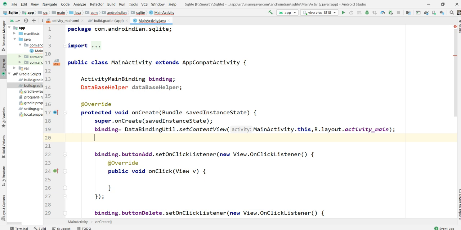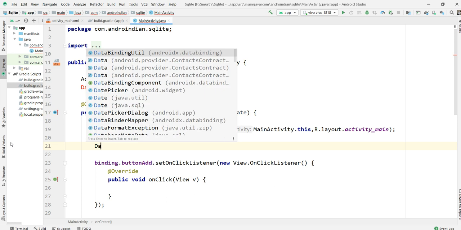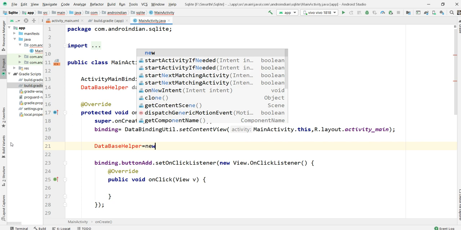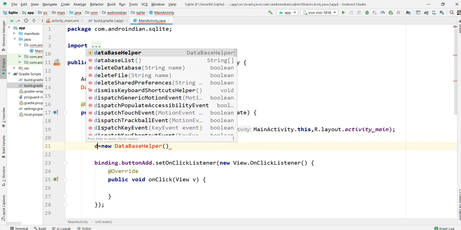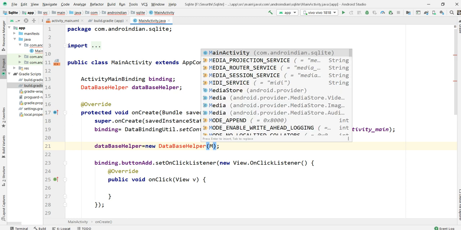Here I am adding that class declaration with our context. So here I am declaring this database helper equal to new database helper. Sorry, we already defined database helper, so I am declaring the database helper with our context. Here I am just adding the context.